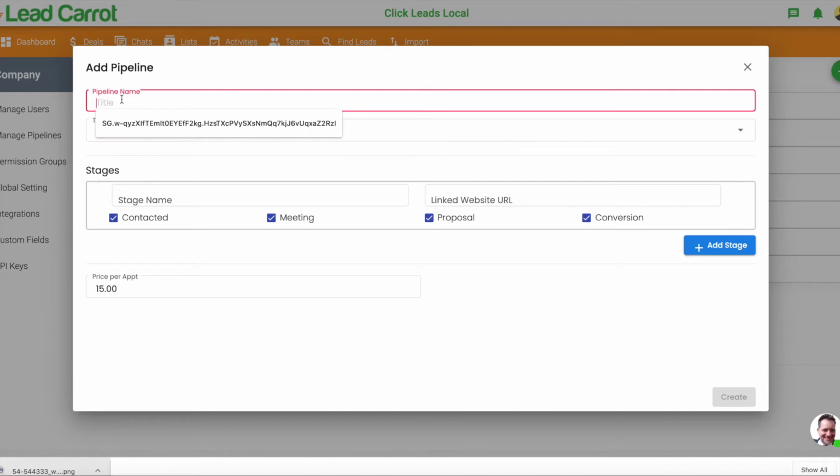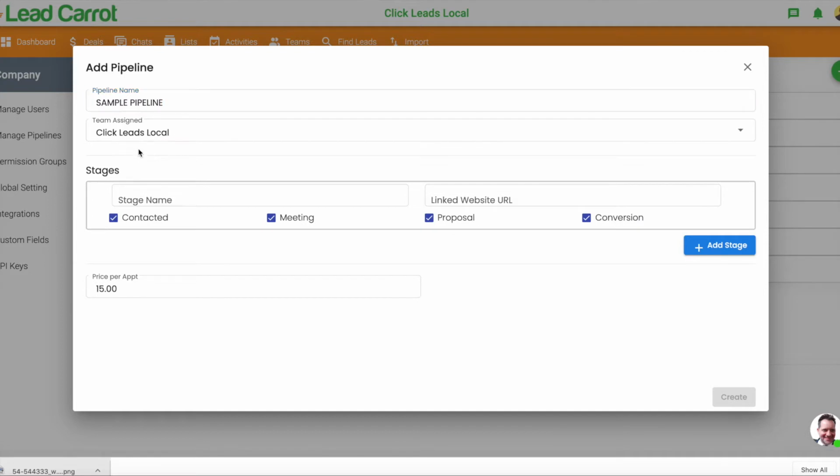So I'm going to go ahead and name this Sample Pipeline. You assign the team, and this is the team that we're using. And this is where you create the stages. Depending on what you're doing is how you would name the stages. This is a follow-up pipeline.